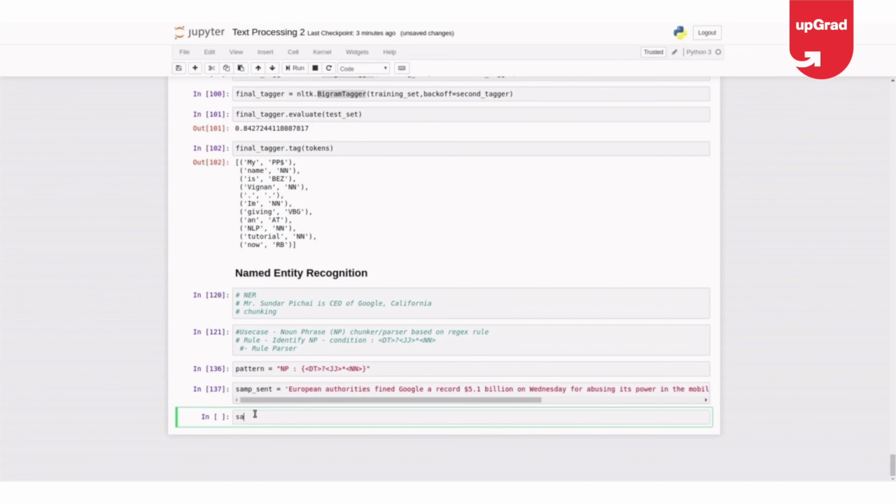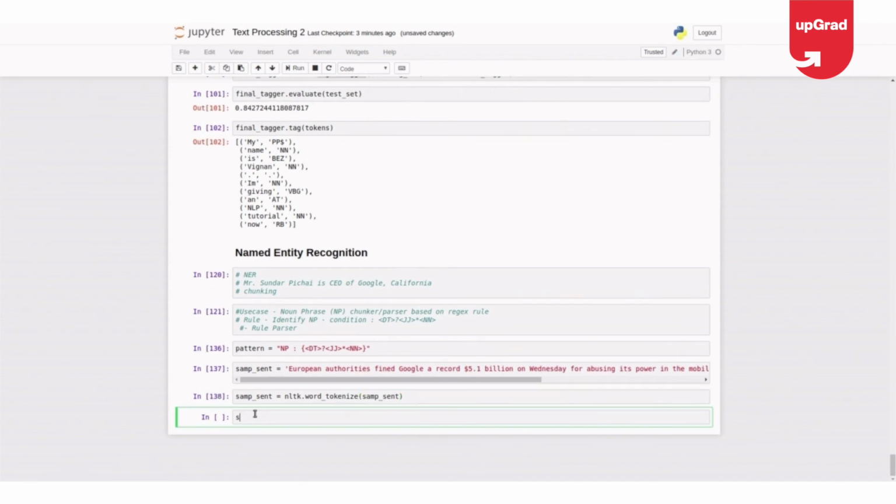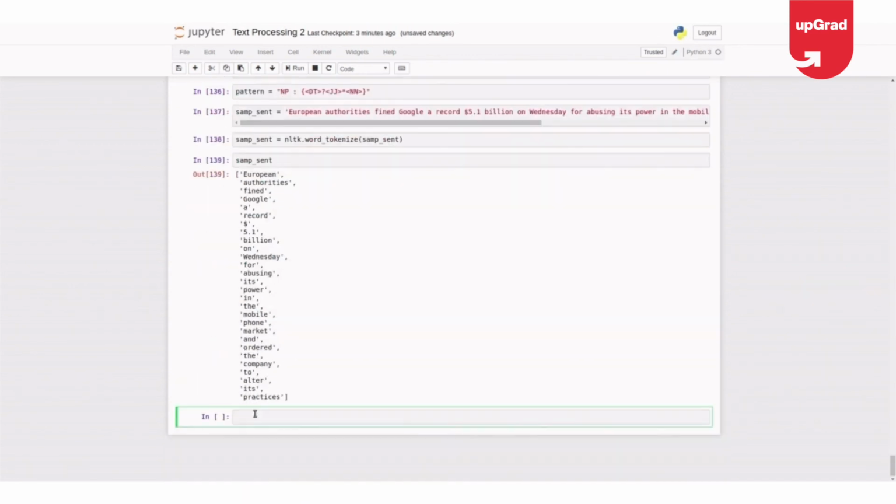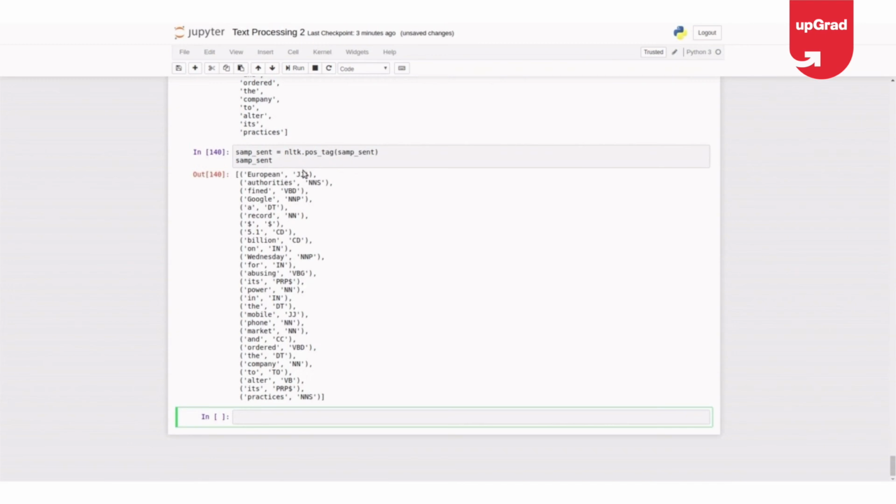So for my sample sentence, first I need to tokenize, right? nltk.word_tokenize of my sample sentence. Let me find the POS now to just check it out. nltk.pos_tag of my sample sentence. It has identified all my POS tags based on the NLTK package.